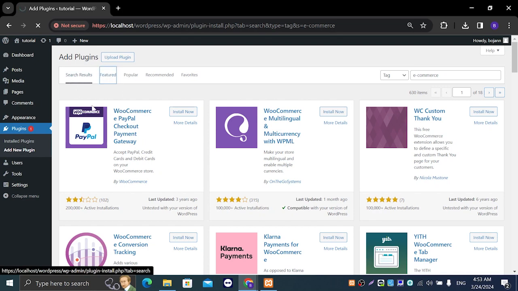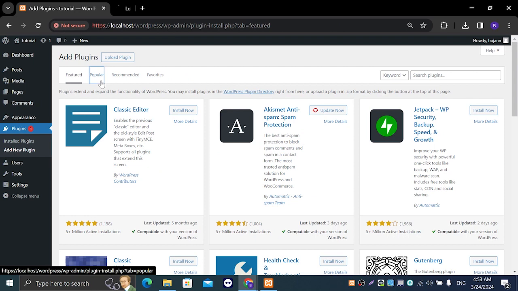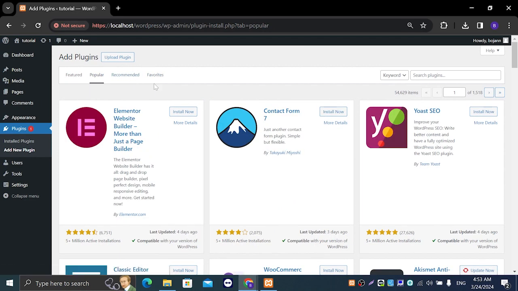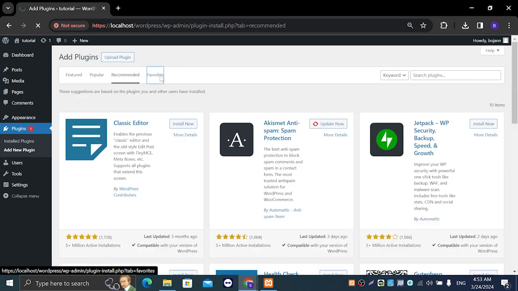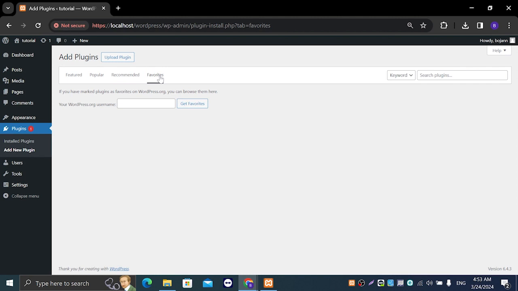These are all the featured plugins. You have the popular plugins also. You can click on that. You have the recommended plugins, which are also very useful. And you have the favorites plugins, which are basically all the ones that you clicked to be your favorite plugin, and you can find it here.